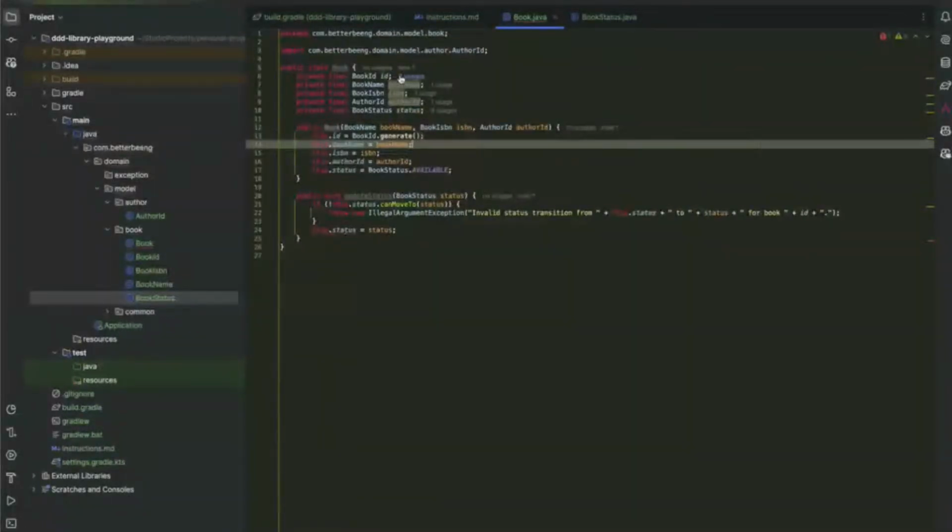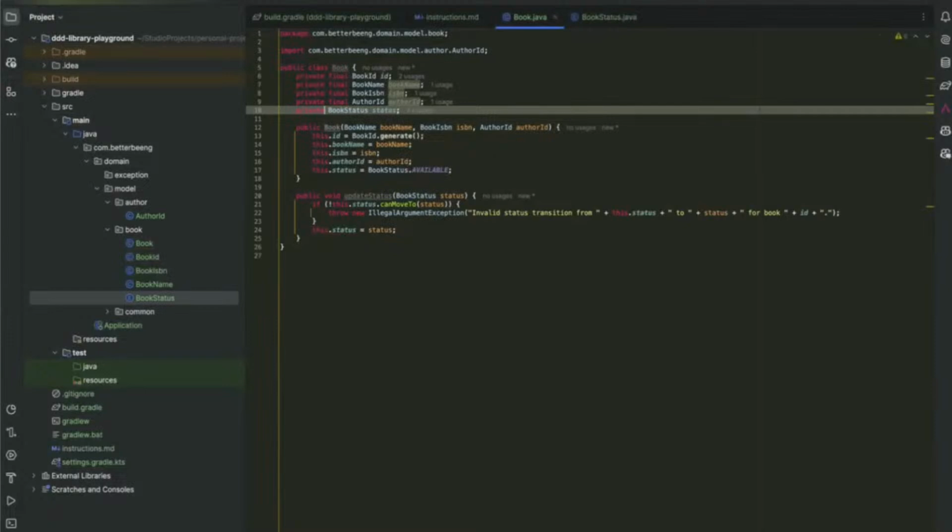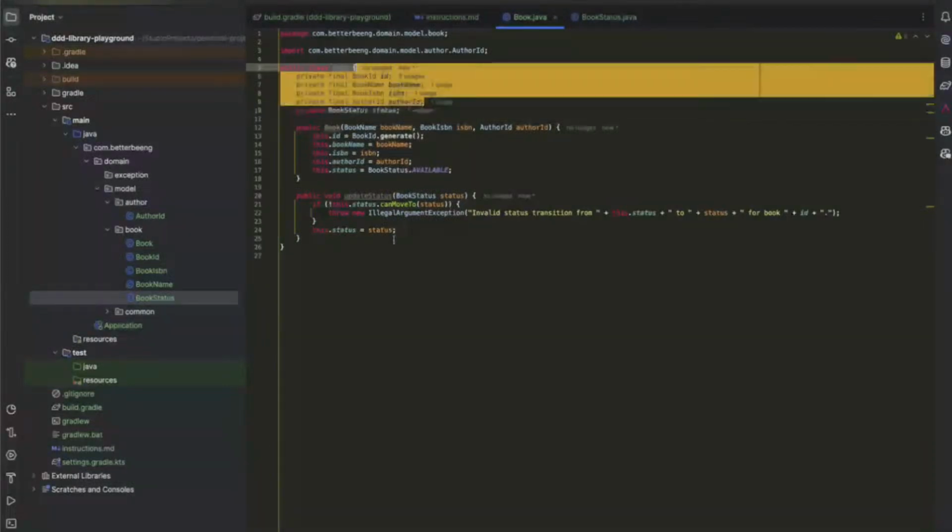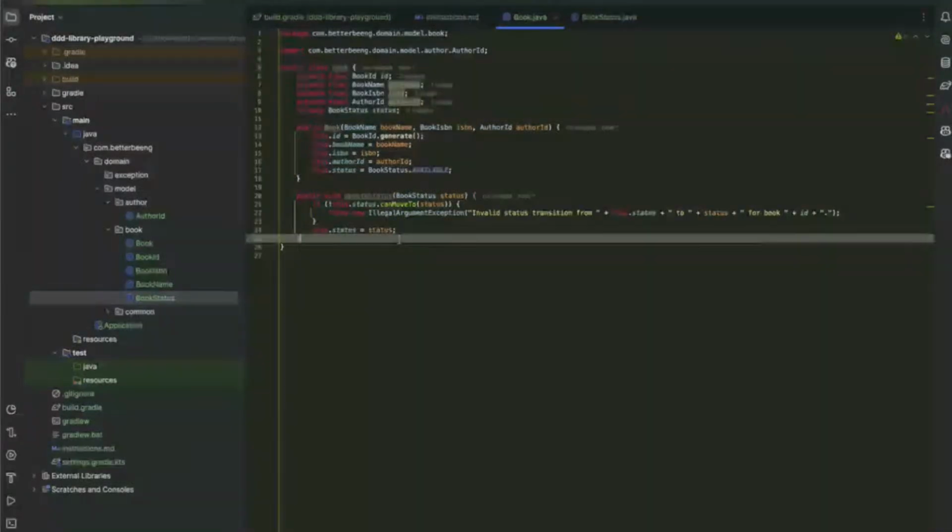And yes, of course, the status of the book cannot be final. That actually makes a lot of sense. All the other ones should never be modified ever. So, with that said, we now have a way to move the book from.